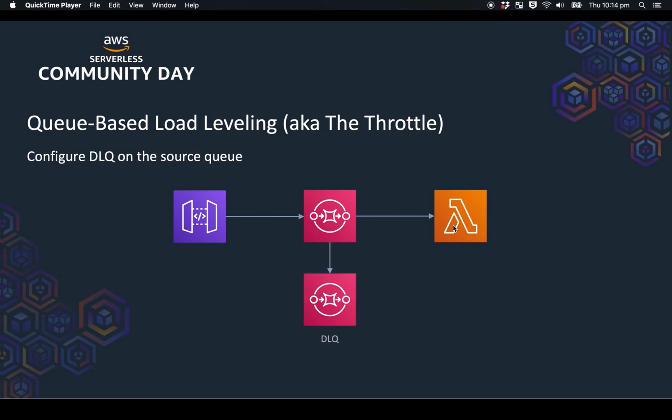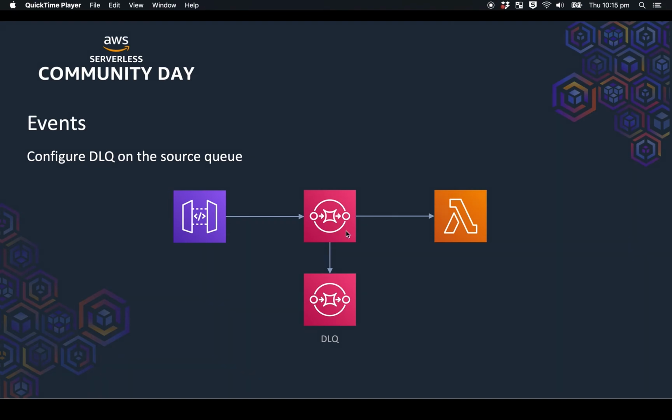One thing that's really worth pointing out, because it catches people out a lot, is you configure the dead letter queue on the source queue. You can configure a dead letter queue on a Lambda, but that's only used for asynchronous Lambda invocation. If you want a dead letter queue for queue processing, it's actually on SQS itself. Minor point, but worth thinking about. That is the wrong slide.